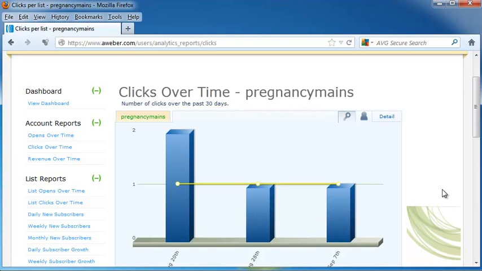So look at each email that you have that has a high open amount. See what you did in there. Did you offer something free? Did you give them free information? What was it specifically that brought more people to open your email?